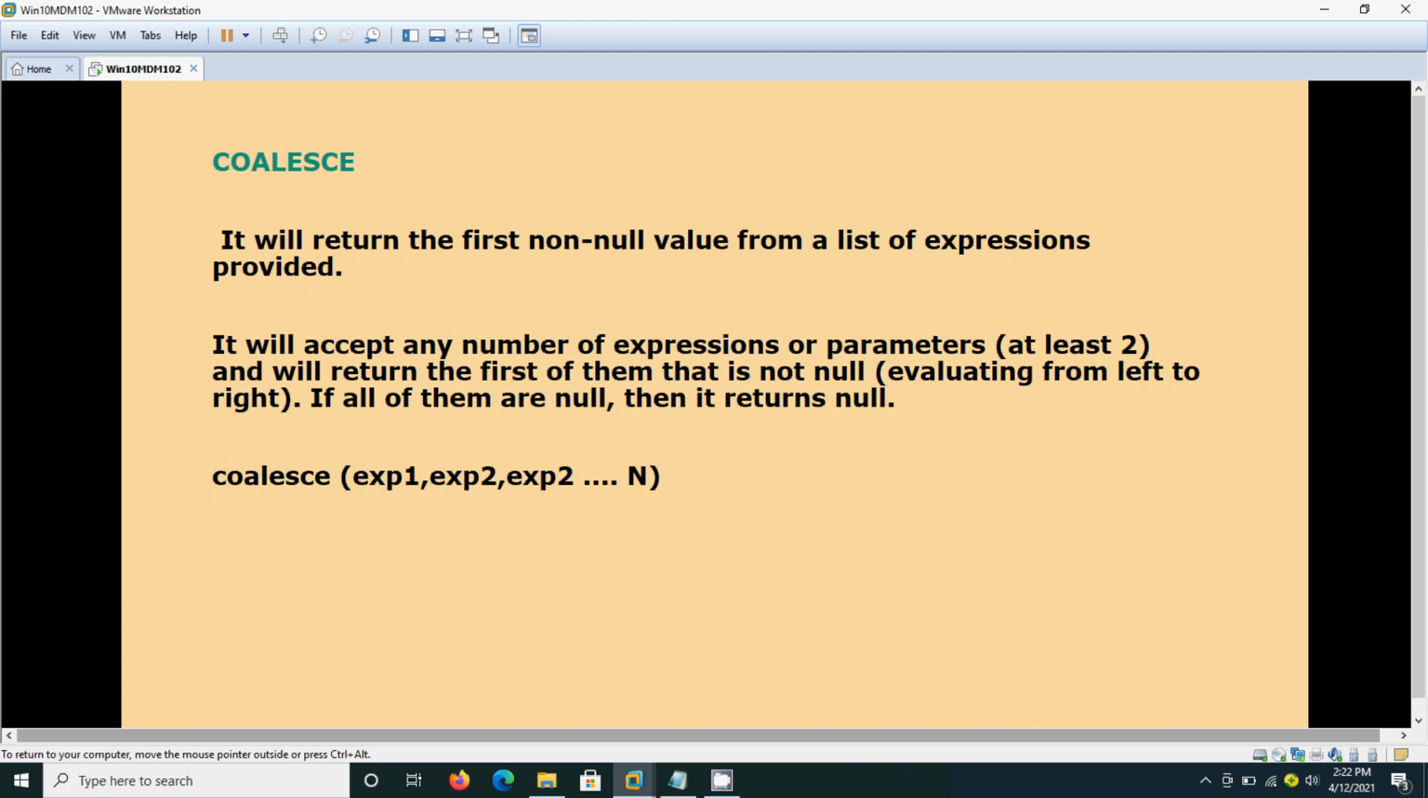If the first one is not there, we are going to check all the expressions. That means it will accept any number of expressions or parameters and will return the first of them that is not null. I think you understood that. For example, if the person does not have an office number or mobile number, but has a fax number, then the fax number will be returned. If he has no fax number, mobile number or office number, but has an email ID, then the email will be returned. Here we can have n number of expressions.